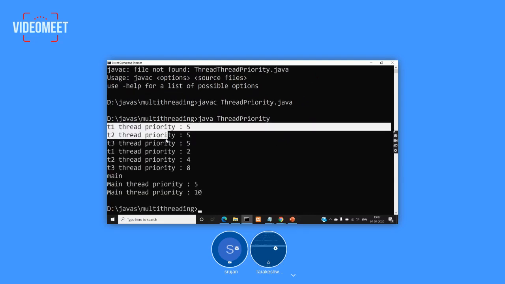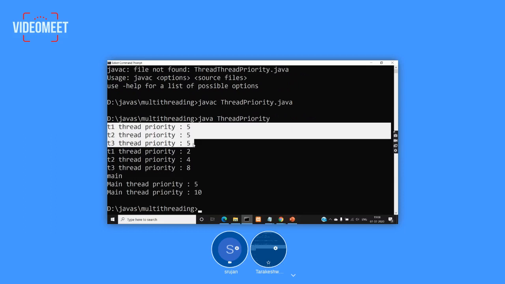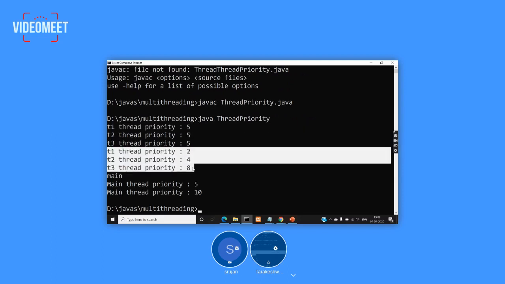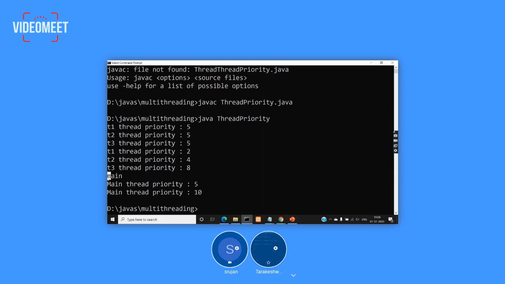T1, T2, T3, their 3 priorities are by default 5 initially after creating those threads, right? Then we are modifying them to 2, 4, 8 respectively after that. Then we are displaying the name of the main thread. So the name of the main thread is main. And initially the main thread priority is 5. Then after that you are modifying the main thread priority to 10.